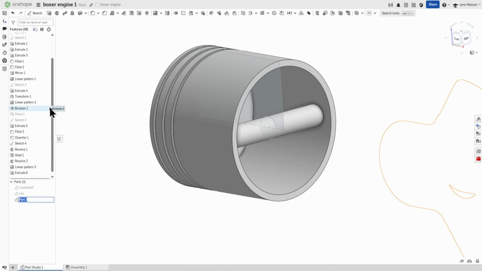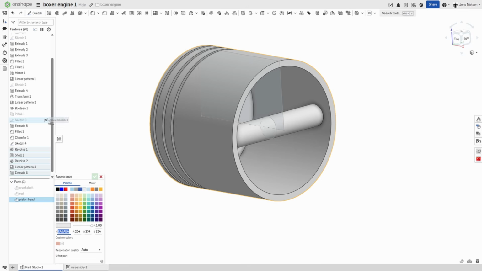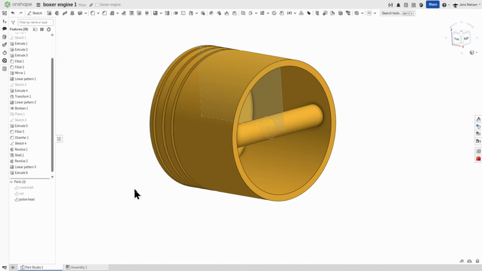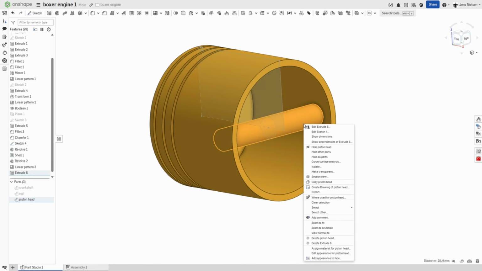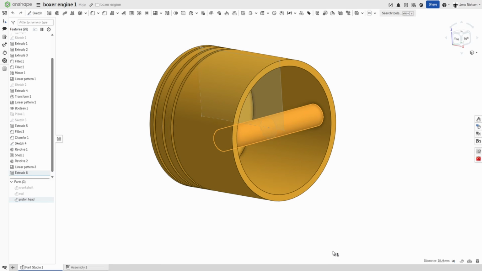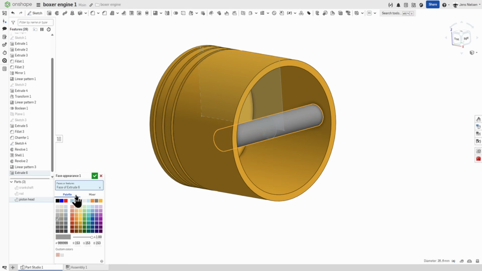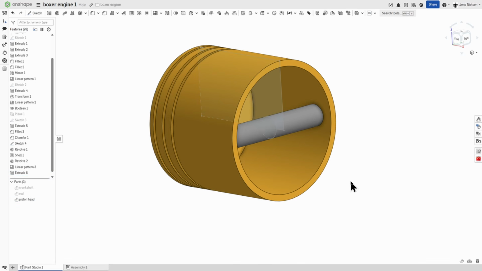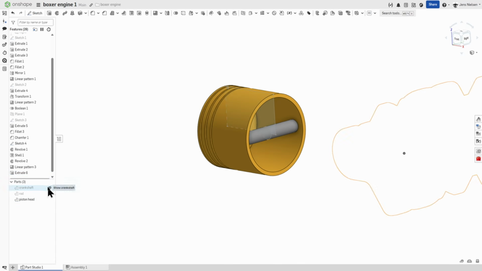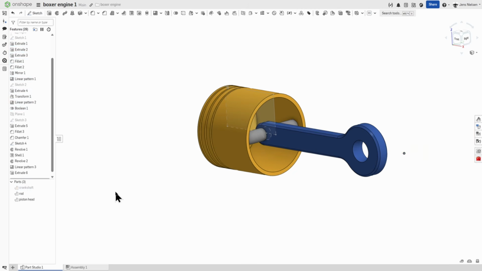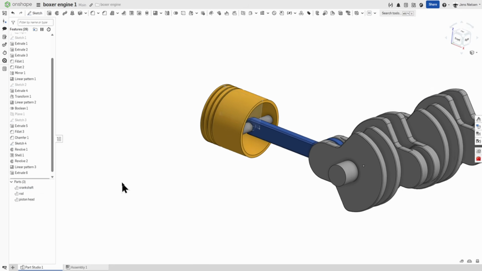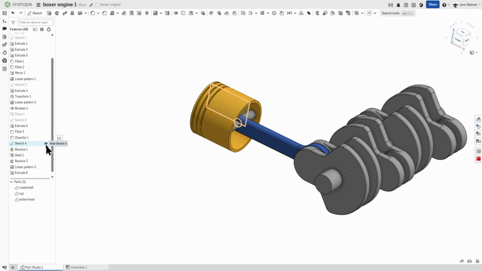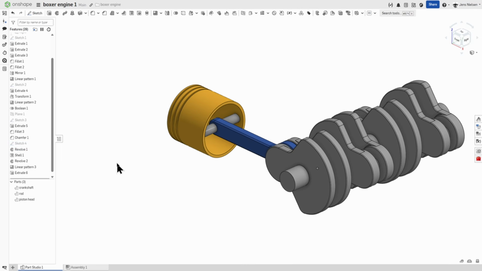I'll rename that piston head. Change the appearance. Go over that face, which is the pin of this, and apply an appearance to that one as well. So that's for our 3 parts here. And that's it for sketching and modeling.